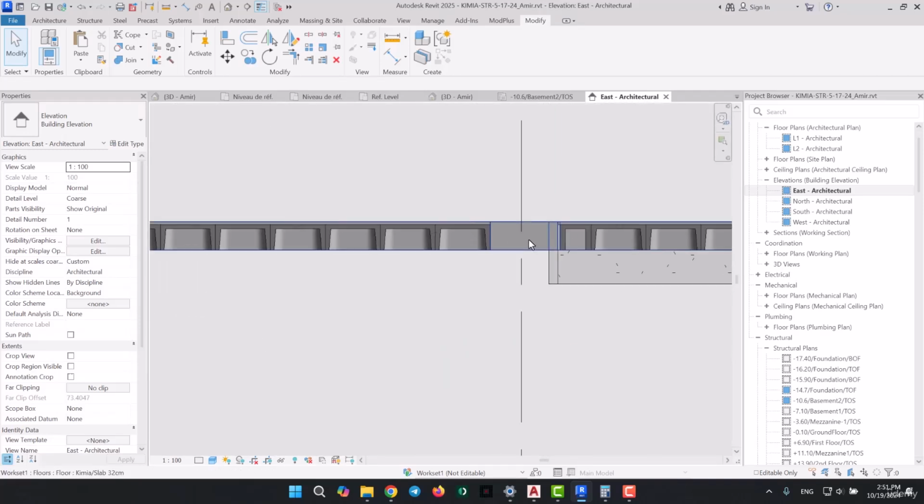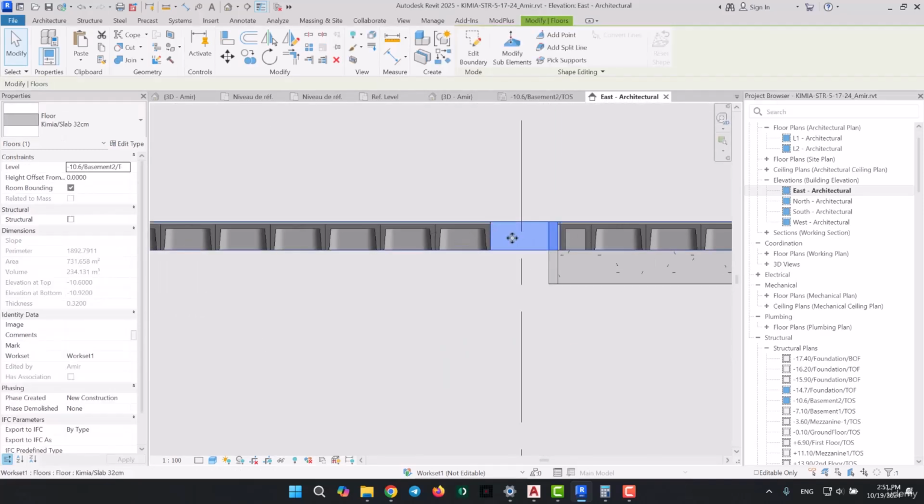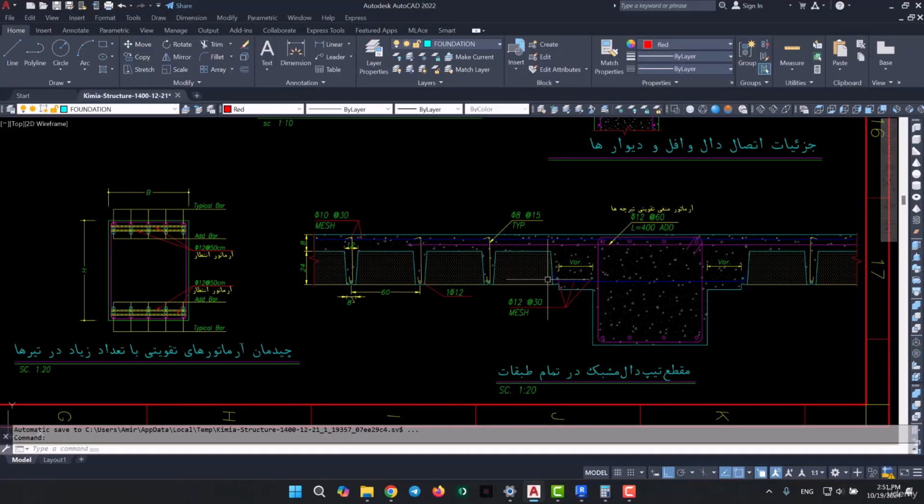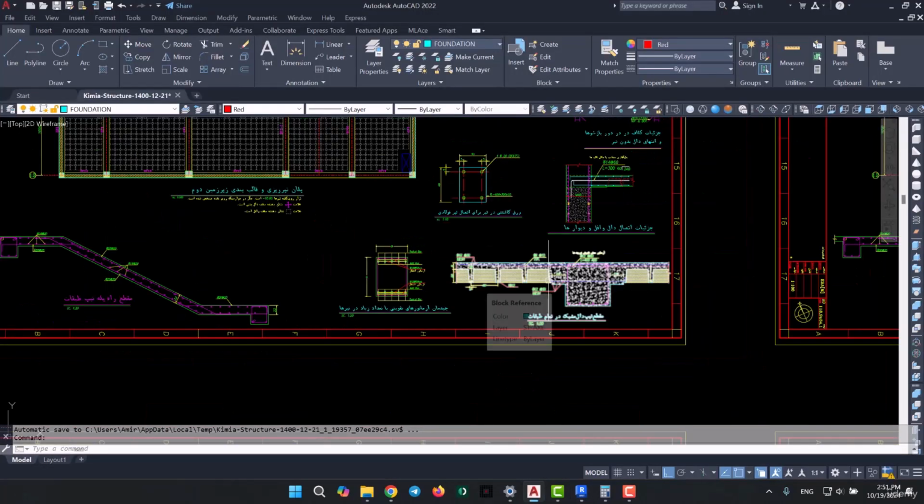Do you see this part? Here we've got that 32 centimeter thick slab, where as you can see we don't have waffles. So this is what we've got now, and it looks exactly like what we had in the details, and we drew the slabs accordingly. I'll show you the finished result of all the slabs in all levels in the end.